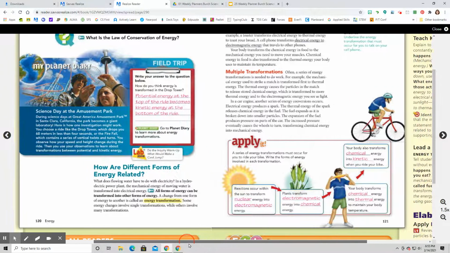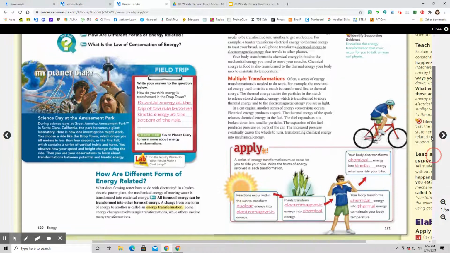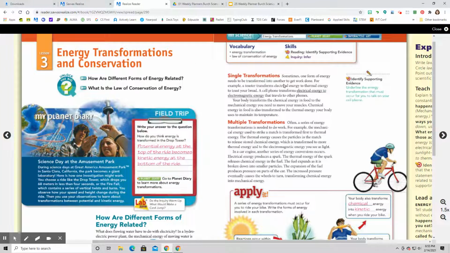And depending on the situation, you might have a single transformation where you just have one form of energy turning into another to get the work done, to get the force applied. Other times it's multiple transformations, kind of like the food chain activities that we did in the past, where we thought to ourselves about the old lady who swallowed a fly. It's like from here to here to here to here, like a domino effect. Same idea here. It'll go from one type of energy to another, to another, to another. And that's where you would have multiple transformations.